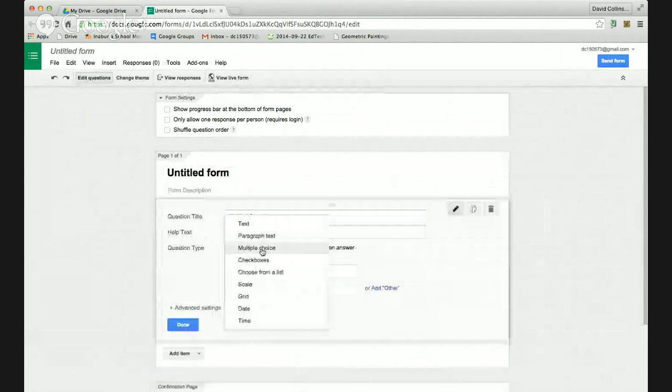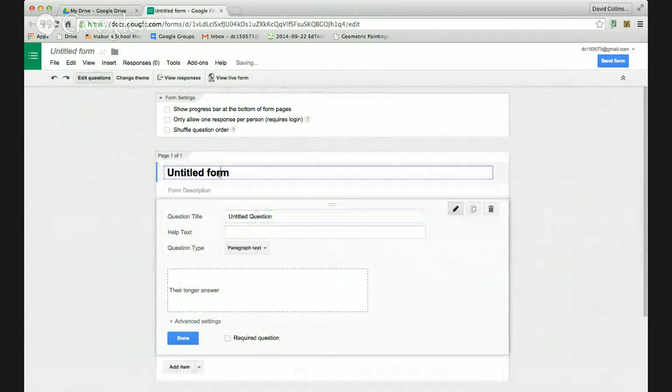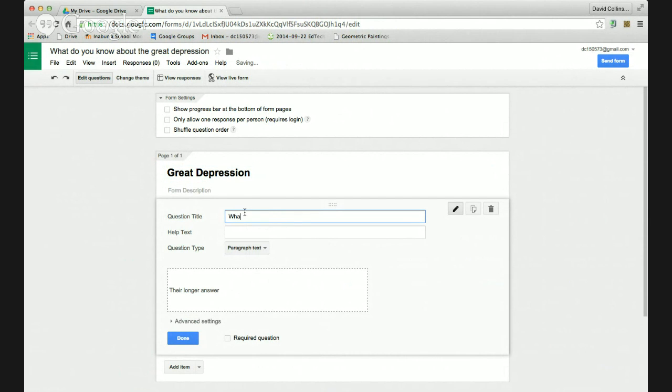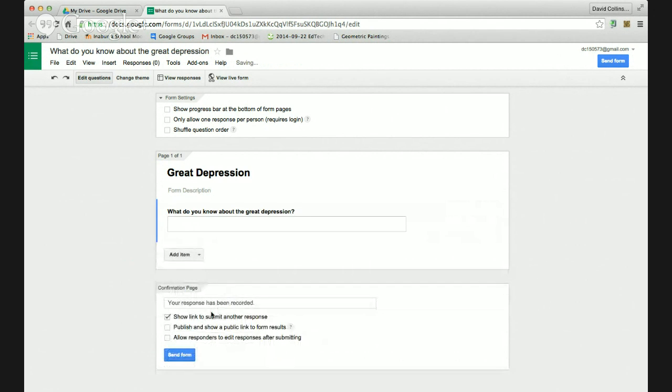I'm going to make my one question just simply a paragraph of text. I'm going to go, oh, what do you know about the Great Depression? That's the title. Maybe we'll call that Great Depression up here. And then we'll go to here. What do you know about the Great Depression? Go done. And then from that, I simply go view live form.